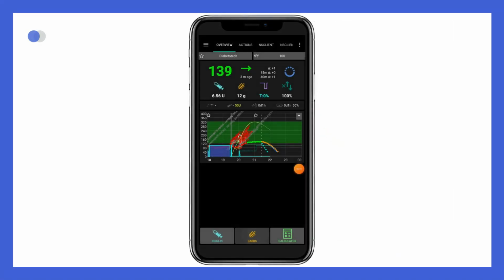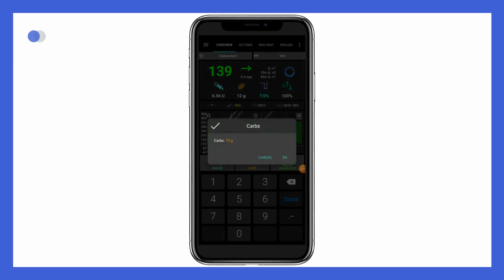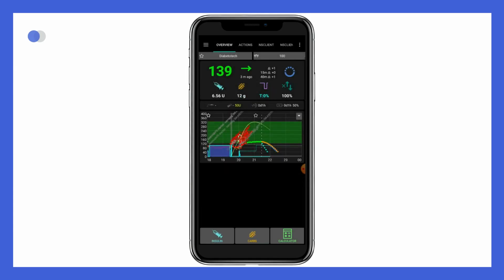It is recommended to enter the carbohydrates you consume to treat or prevent hypoglycemia into the algorithm using the carbohydrate button. This allows the algorithm to consider the carbohydrates when calculating insulin requirements, and you will typically only receive insulin as needed.